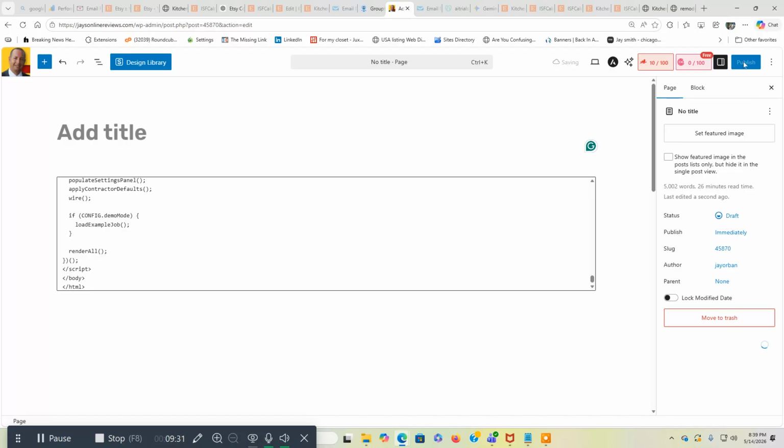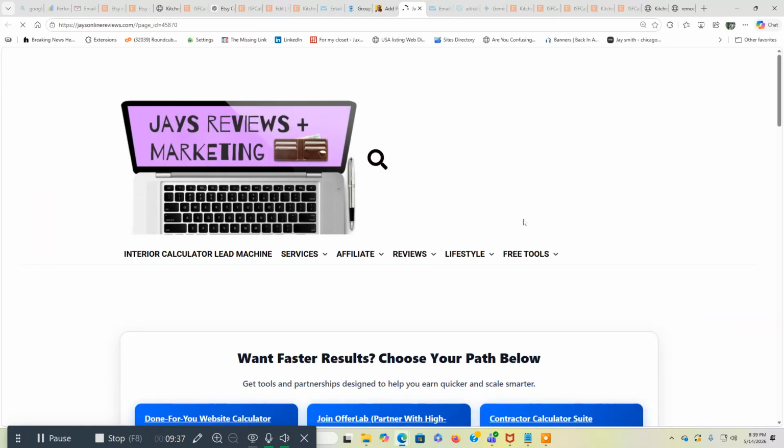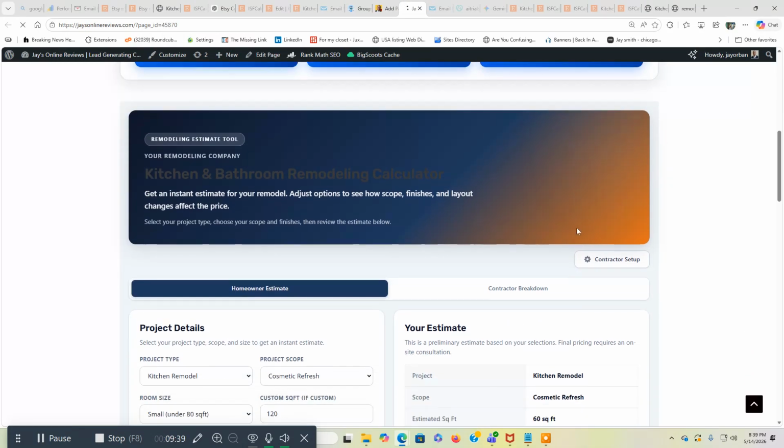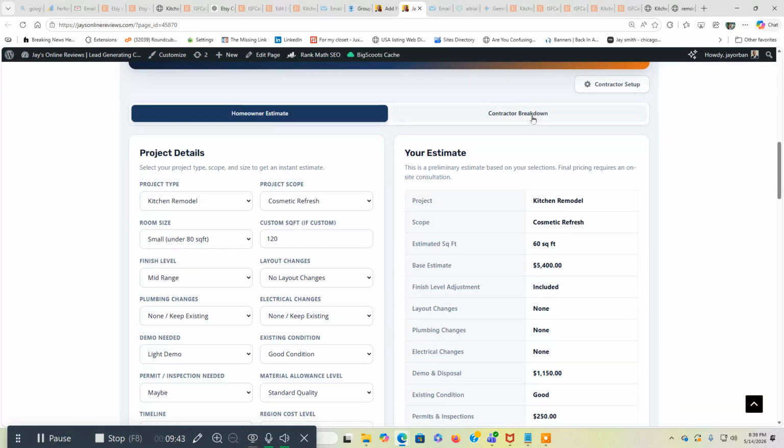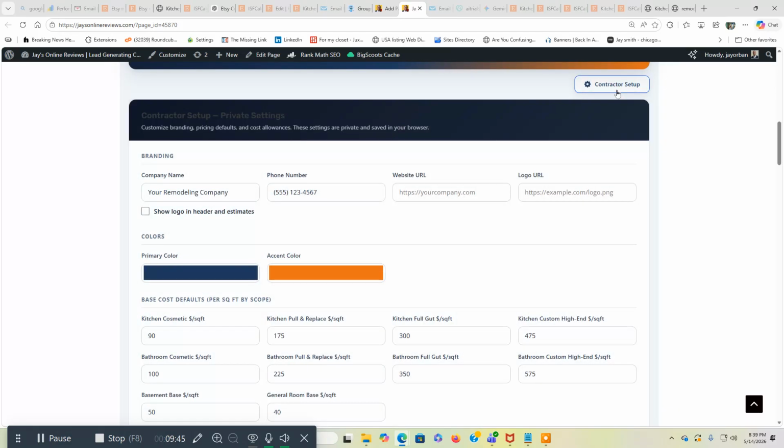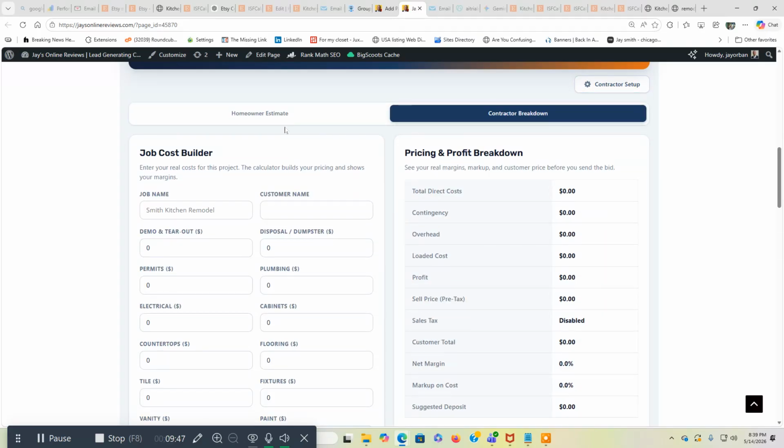And obviously, you're going to want to publish this once you're done. You got the title in and everything's set up, and you're going to click view preview. And there's the tool right on your site. Just like that. It's going to work right out of the box, just like the one I just demoed on.